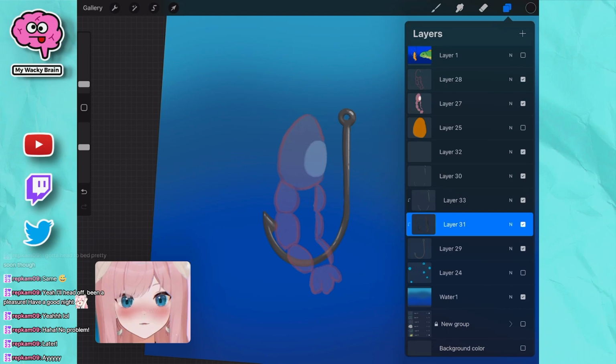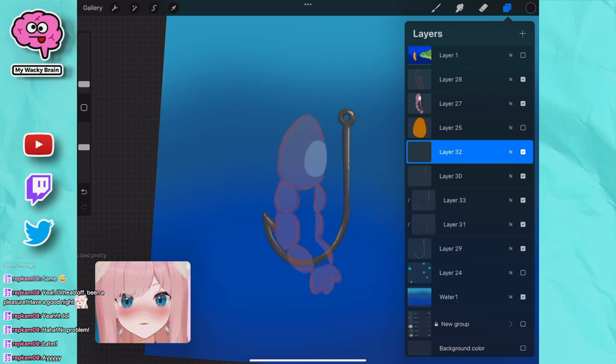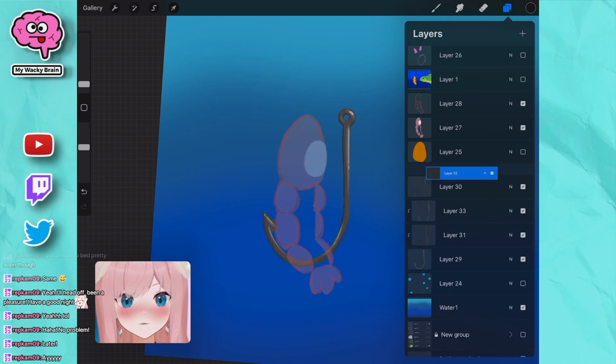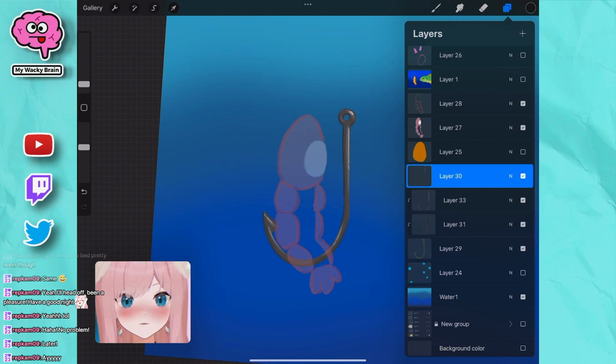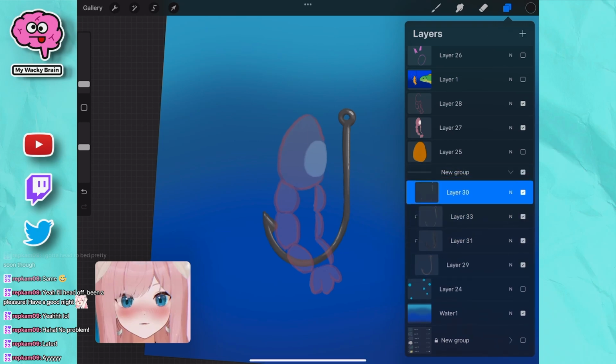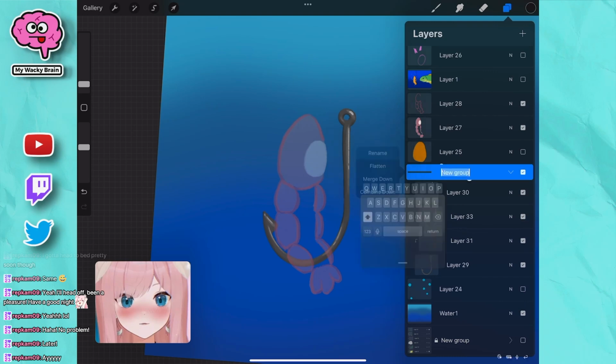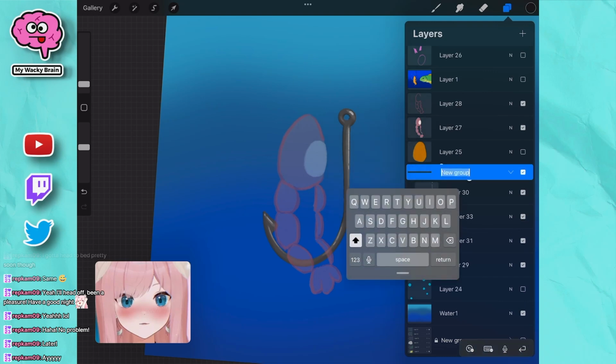Okay, well, we got the hook right now. What is this? I don't remember what that layer is. And we'll just get rid of that, because I don't remember what that is. And we will combine these into a group. Hook.